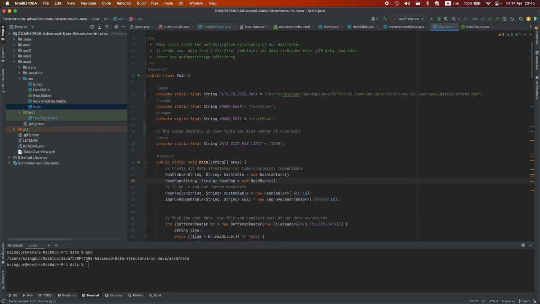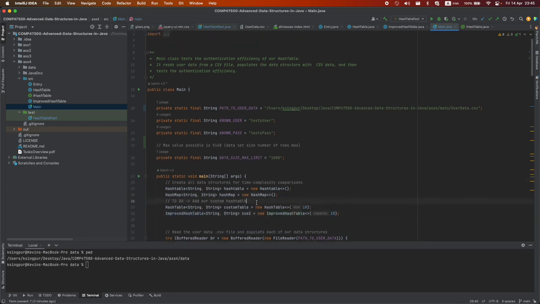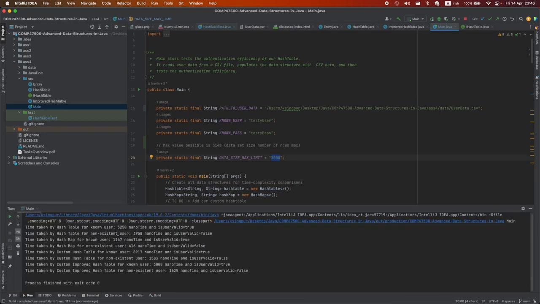Then we have our custom hash table and the improved hash table. For some of the aforementioned reasons, the improved hash table performs better. So we can edit the data size here. The reason this is the max number is that's the max number of rows, and we're just setting a limit on that at the moment. So look, if you run this now, this is all in nano time because these things work pretty fast using lookup times.